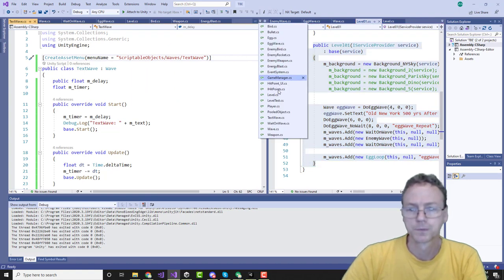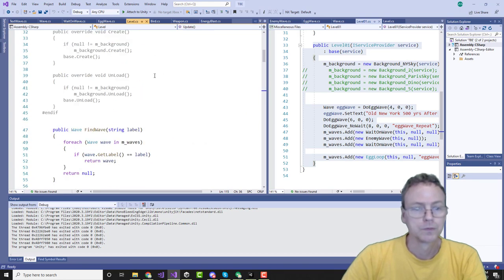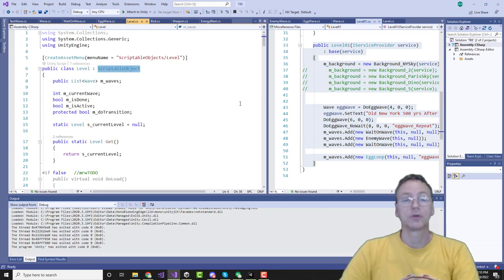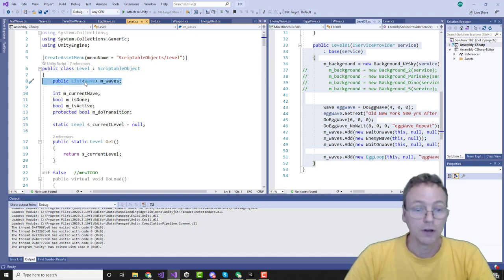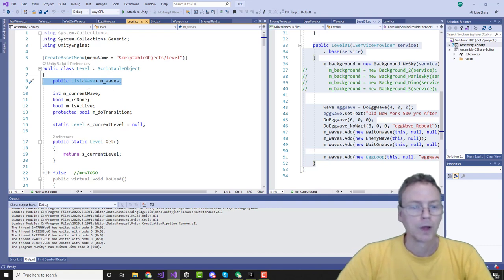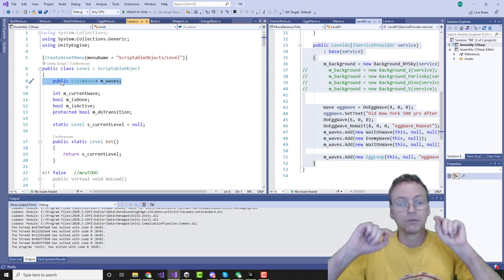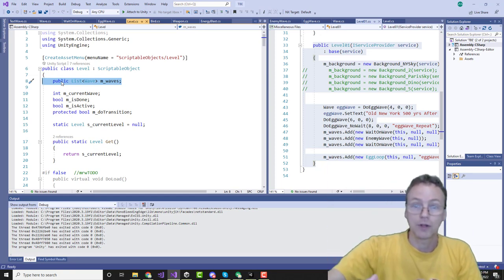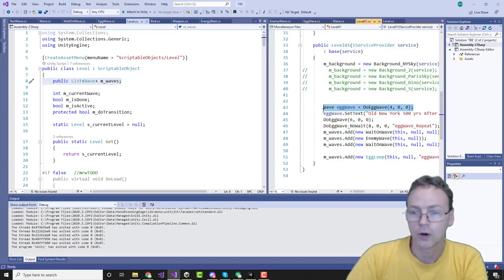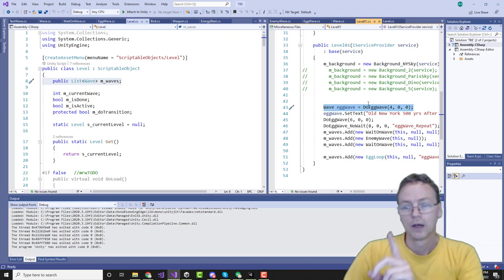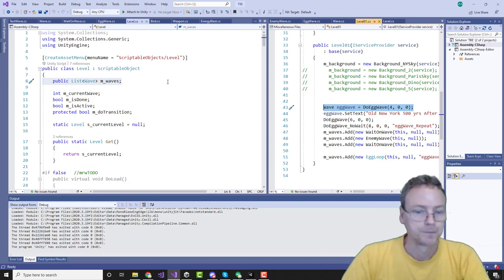Let's start with level. A level is now a scriptable object. And from the main menu there, from the creation menu, you can create a new level. The level will be a series of waves, just like the old one was, only now it's public, so that the idea is you will, in the editor, add waves, as opposed to doing that in the code, as we're doing here. So this is doing it through the code. We're going to replace this step with an editor dropdown.